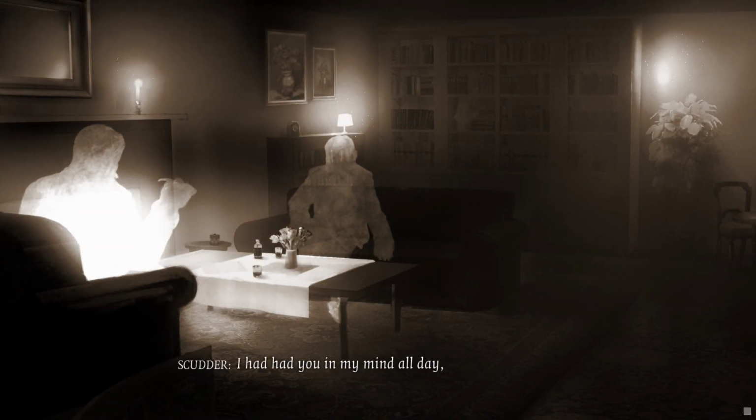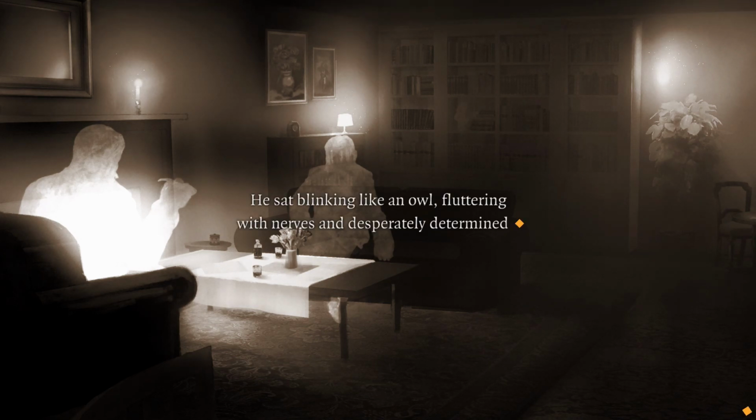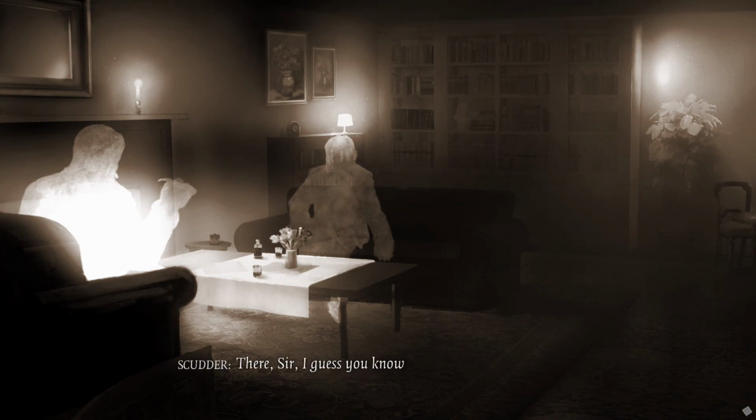I had had you in my mind all day, and there seemed nothing to do but to make an appeal to you. I watched from my window till I saw you come home, and then slipped down the stair to meet you. He sat, blinking like an owl, fluttering with nerves and desperately determined. There, sir. I guess you know about as much as me of this business. Well, well, well.